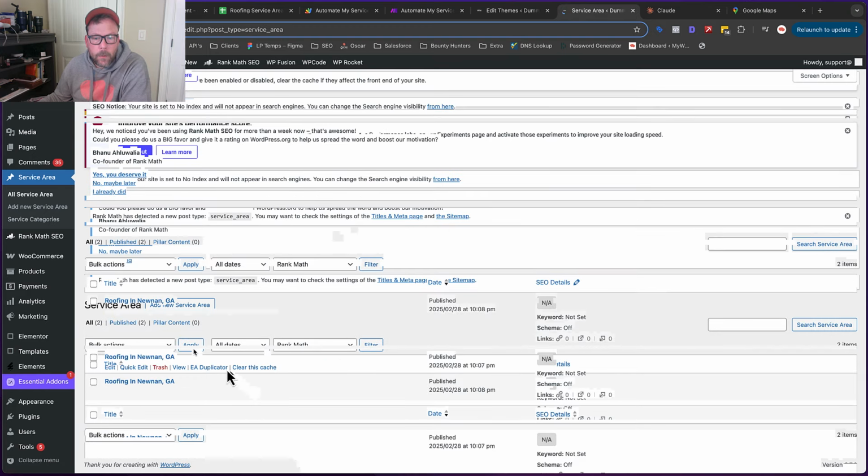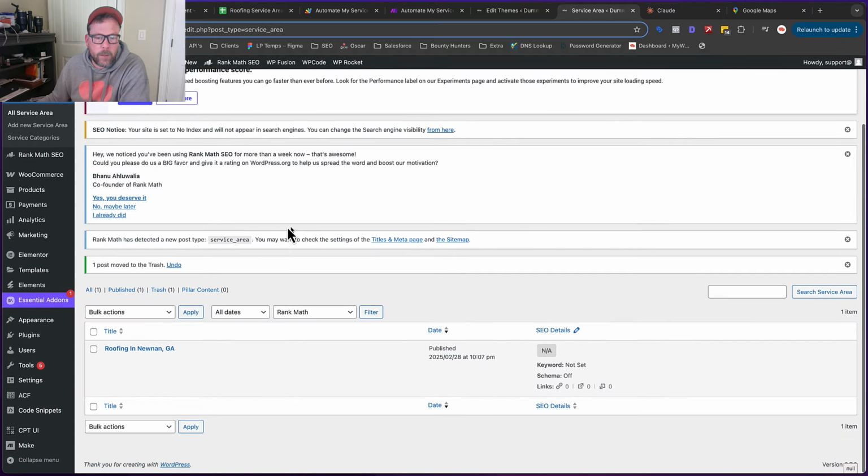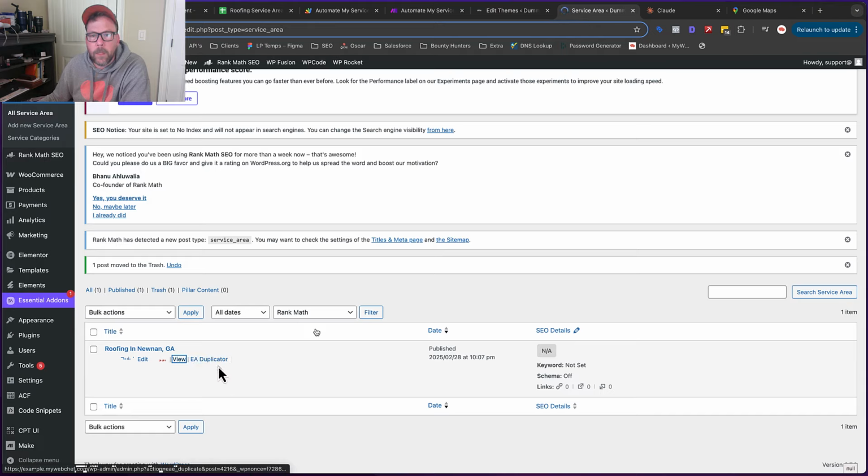It added it twice. I'm not sure why it added it twice. We can do quick edit. So that was the second one. We click cancel. Move that one to trash. I'm not sure why it added it twice. That's something that we can take a look at. It may be one of the script things, but I just deleted it. But let's click view and see what it looked like.